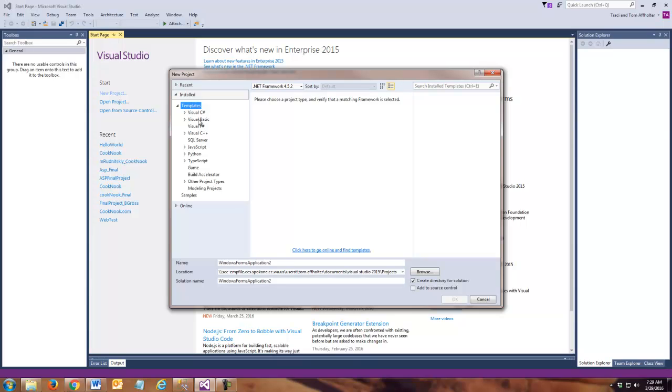Then I have the Visual Basic language, F#, C++, and then I've got a variety of different types of projects that we'll talk about later as the program goes on, not in this course per se. But I'm more interested in learning about Visual C#. So I'm going to open that up, and you'll notice there's a lot of different types of programs that I can build within C#.